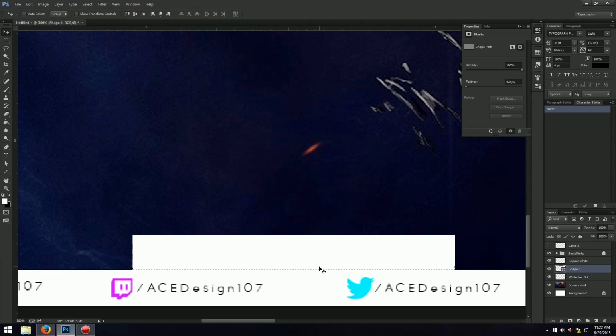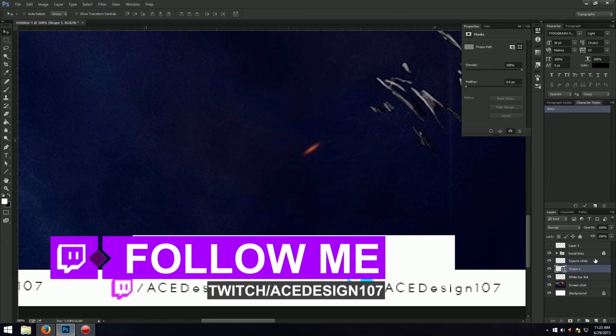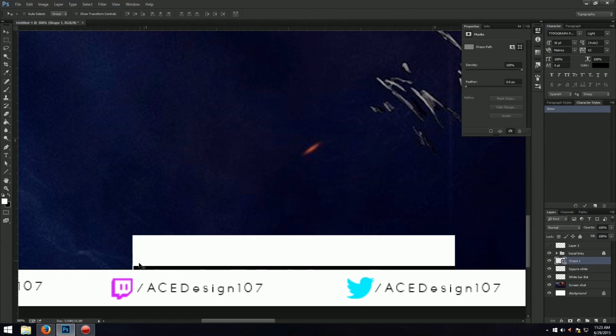Something like that. Press U to bring that back up. Bring that forward. Okay, now that line is a bit too thick, so I'm going to change its thickness. First I'll resize it, and then I'll press U on my keyboard and bring up the pixels.